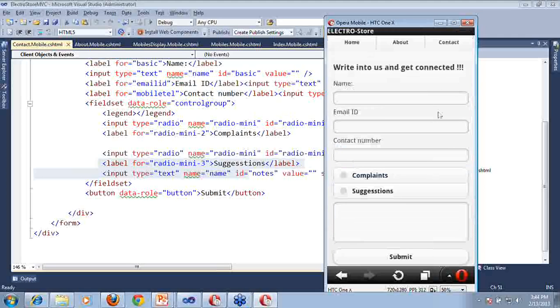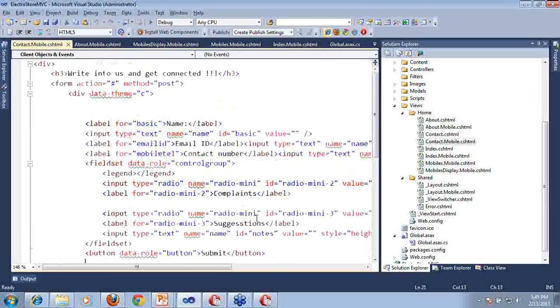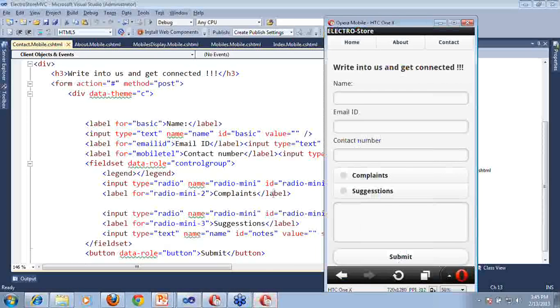So this is how a simple web application which was designed for the desktop, using jQuery Mobile and ASP.NET MVC4, can be adapted. I have not touched the business logic at all. I have just worked on the UI. It is very much possible to easily scale up your applications to mobile-based applications.